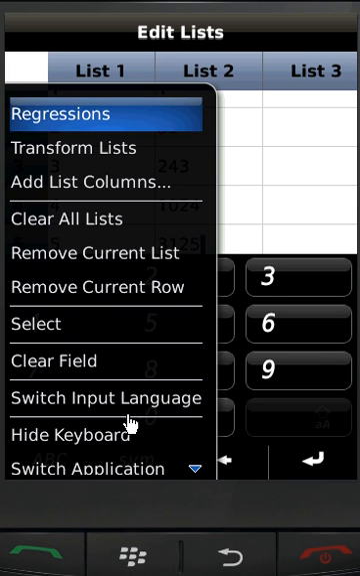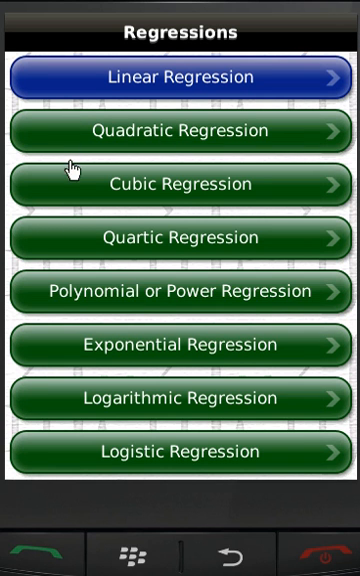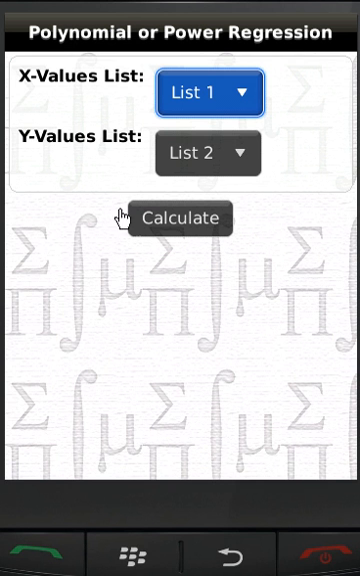I'll click on the menu, I'll go up to regressions, and I'll pick the polynomial or power regression. So it asks me where I put my x's. I put them in list 1. It asks me where I put my y's. I put them in list 2.